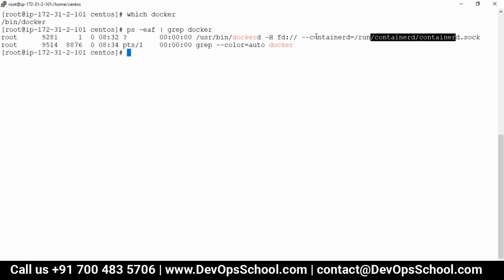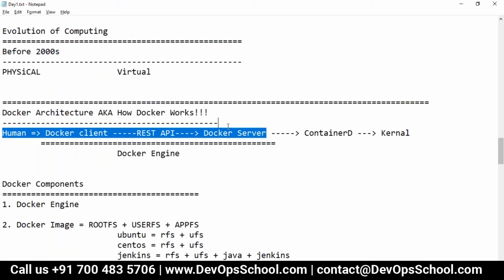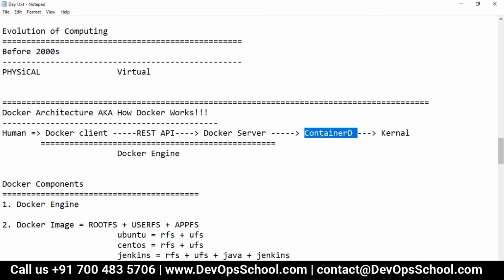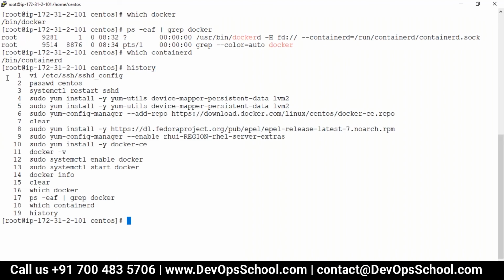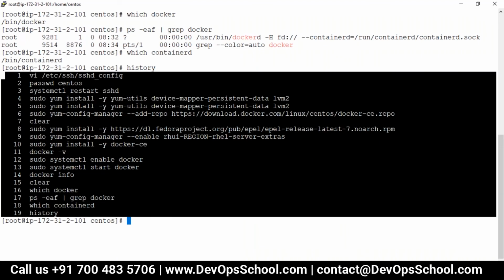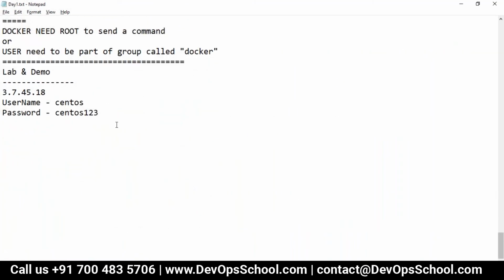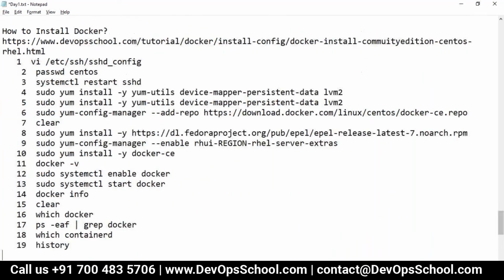Look at this containerd. Okay, so ultimately they are listening on the containerd. So where is the containerd? See, the containerd is located here. So yeah, we send from the client to the server dockerd to the containerd, and containerd does the rest of the things. Okay, so this is the command I have run in order to install it on the machine and got it done. So guys, any questions so far?